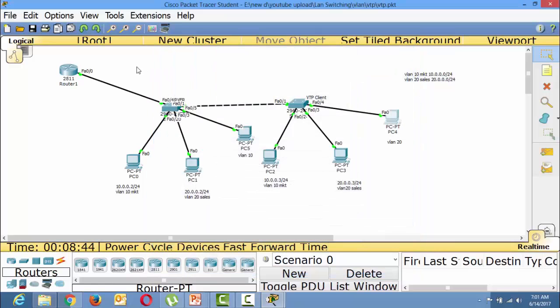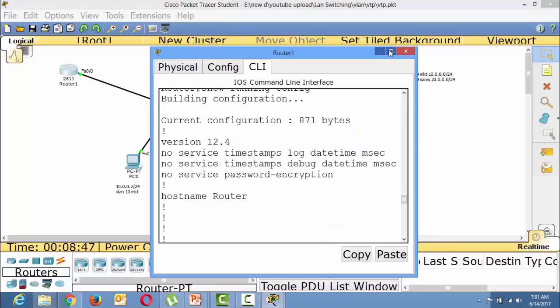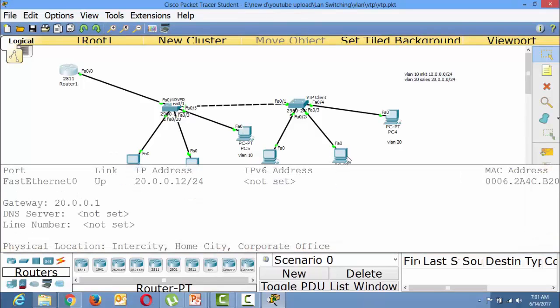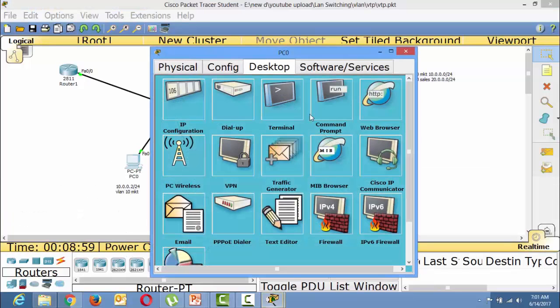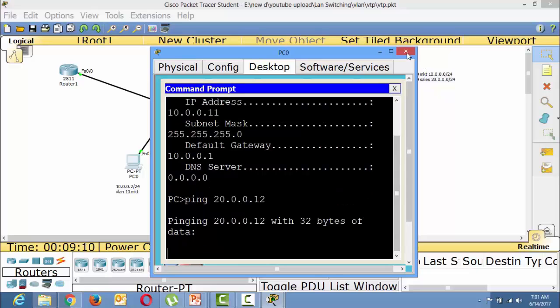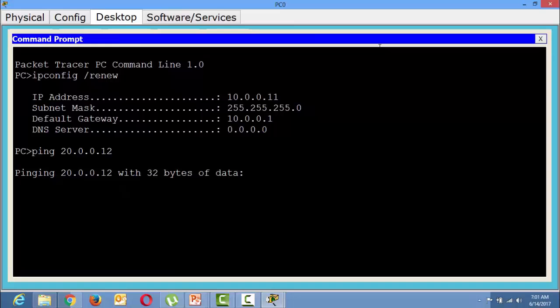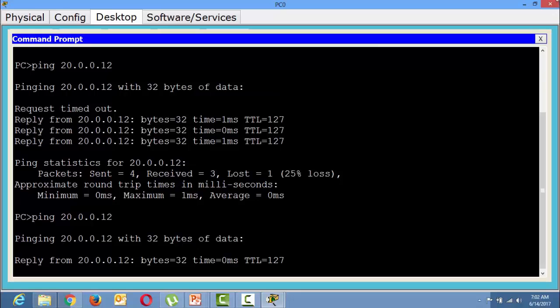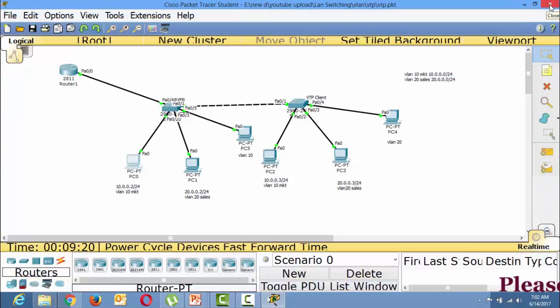Now there should not be any conflict. If I try to ping, I should be able to ping each machine. Like this is 10, this is 20, 10.0.0.13 and 20.0.0.12. Try to ping. I'm able to ping 20.0.0.12. The switch should be able to ping. Yeah, we are able to ping. Now everything is working perfectly.